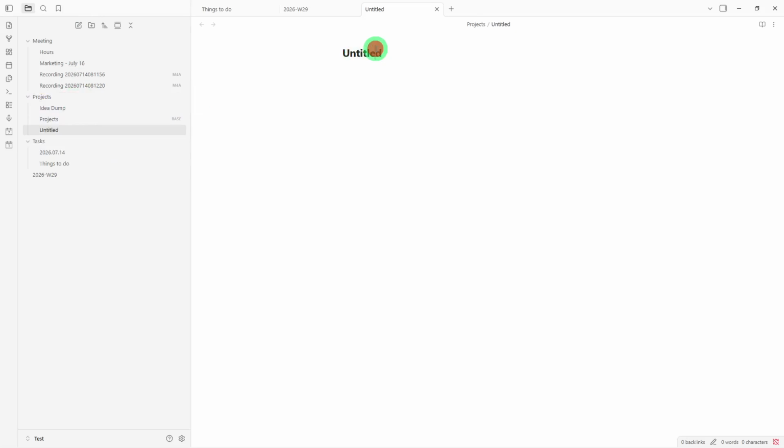Press Enter to create it, then click into the note and start typing a main heading called Project Overview, followed by a short paragraph that explains why this project exists and what you expect to achieve. This single note is now your project's headquarters, and you can keep every piece of related information right here instead of scattering tasks, meeting notes, and research across different apps or folders.